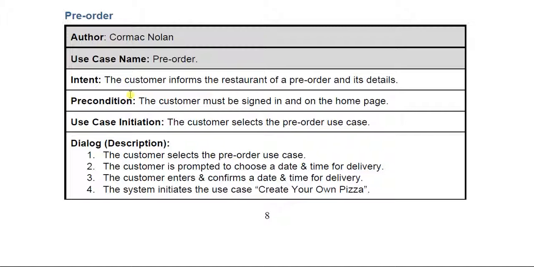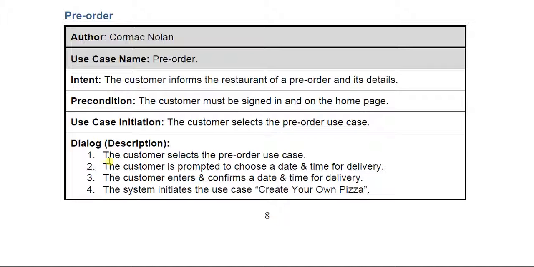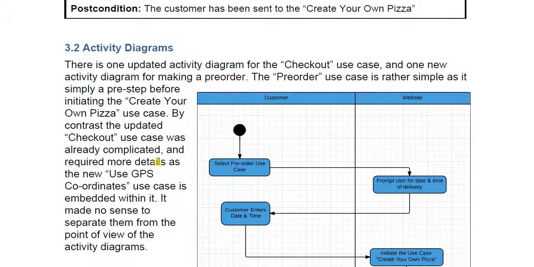So the pre-order use case is very simple. It basically slots in before create your own pizza, so that's the end, the post condition. Customer selects the pre-order case, customer is prompted to choose date and time of delivery, customer then will confirm it and then go forward with their order, with creating their order.